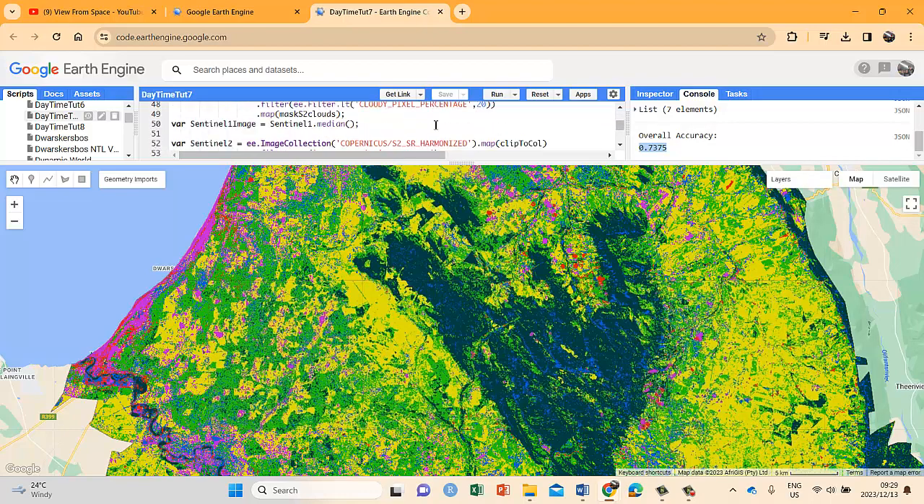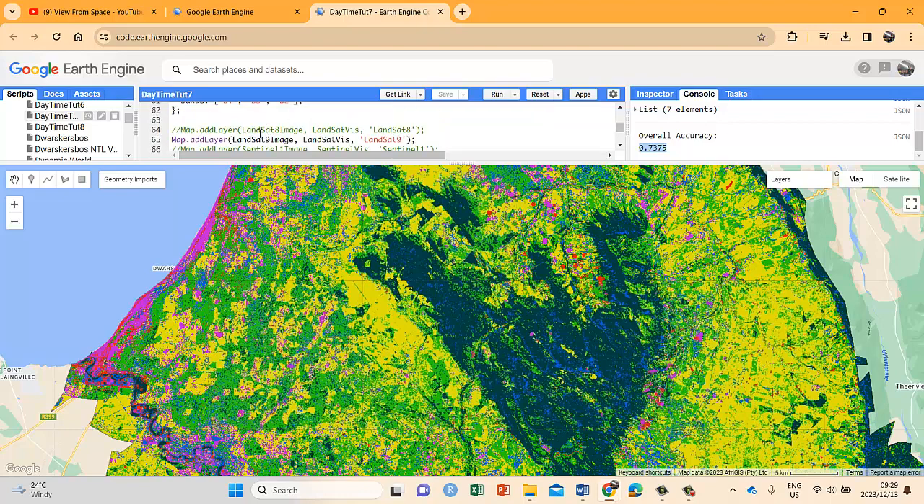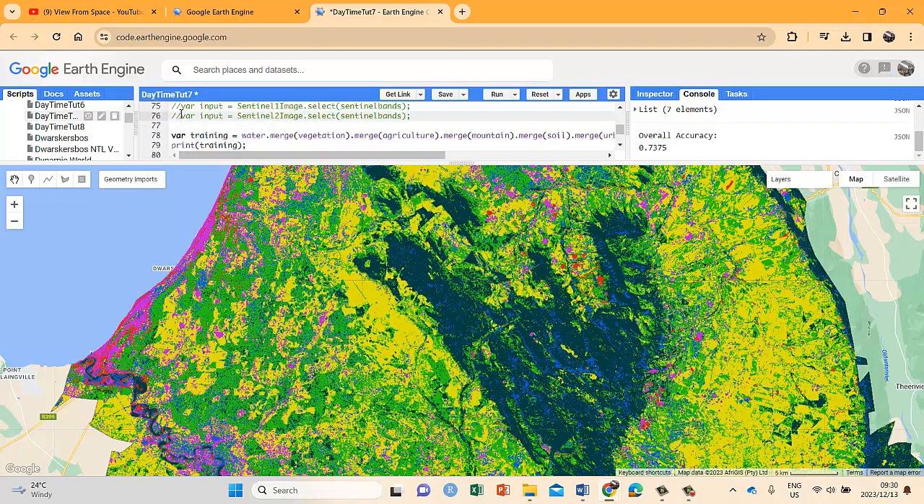Okay, so I'm going to go to my code. I'm going to find the location. So I'm in here. I'm going to deselect Landsat 8. Deselect Landsat 9. This is the one that we've worked. And I'm going to activate the Sentinel image.